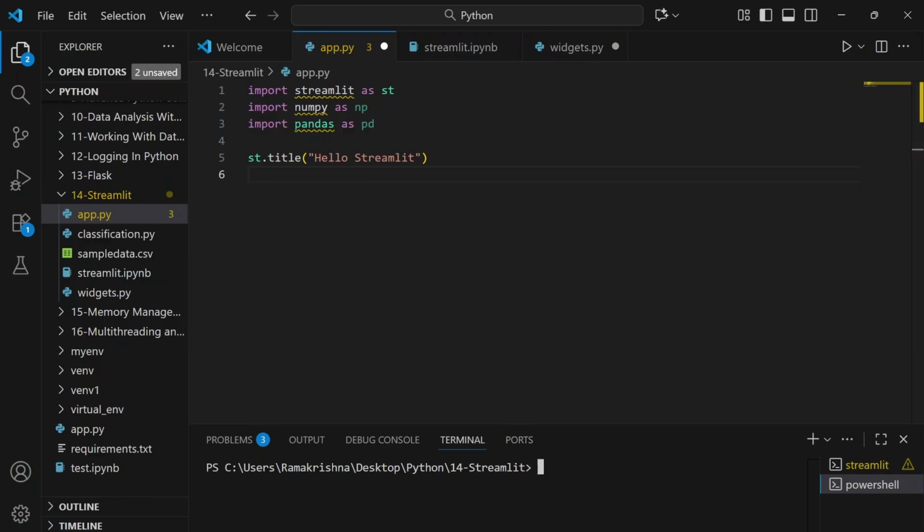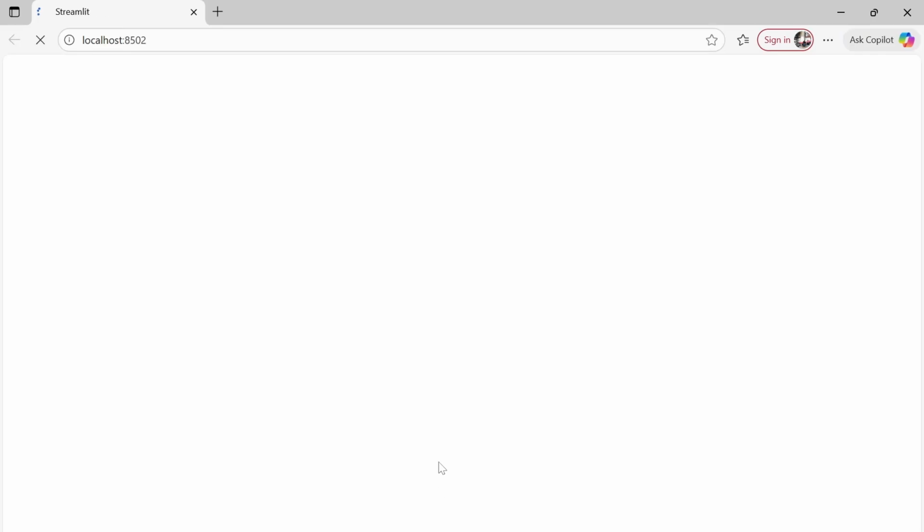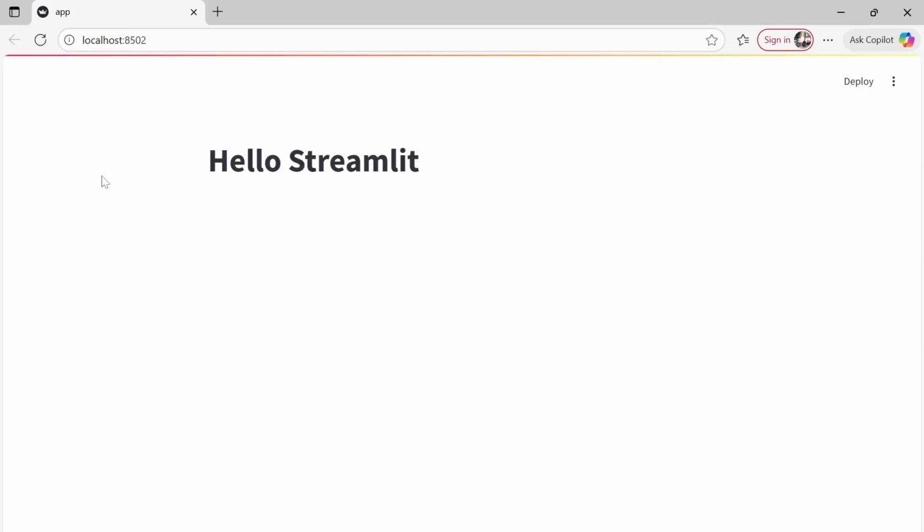For that, you'll have to come to the command prompt or the terminal here and write streamlit run and call the app.py. Because I'm already in the folder where my app.py is, I'm not giving any path. But if you have your app.py in some other folder, you'll have to give the full path here. Okay. So it redirects me to a web page and it displays my title here. So here you go. This is your first web page running locally. This will run on localhost.